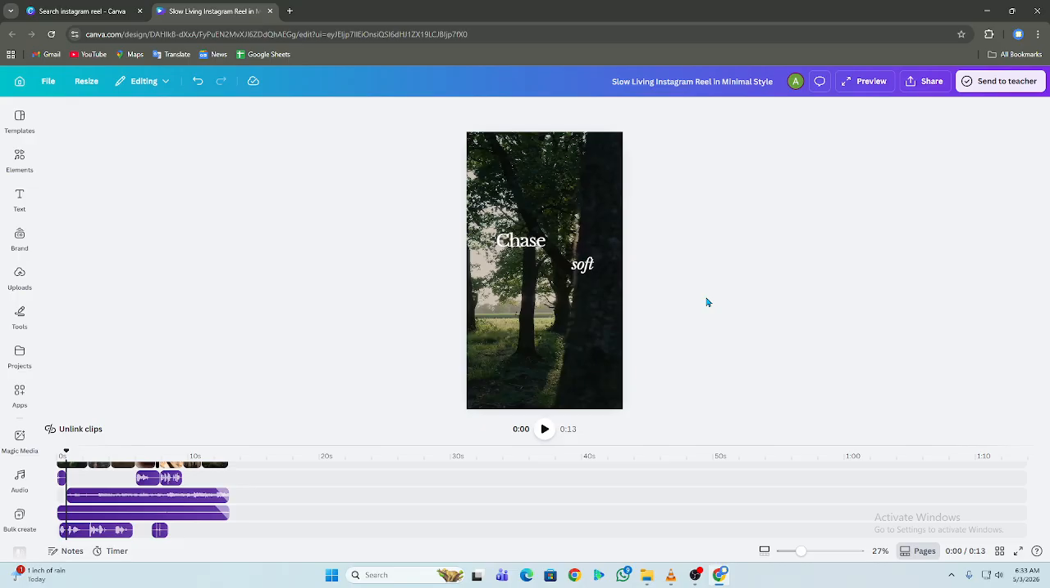So yeah, that's how you create reels in Canva from start to finish. Don't stress about perfection. Just focus on consistency, timing, and engagement. The more you create, the better you get.